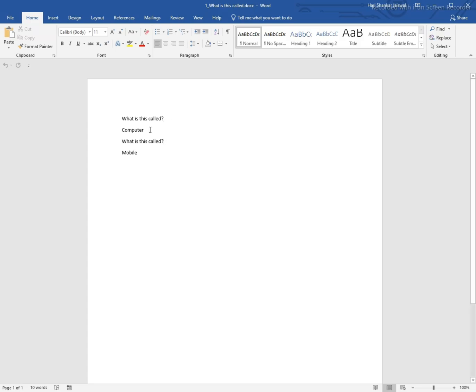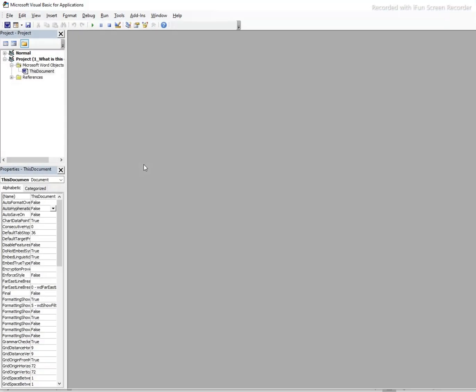First, if you are not familiar with VBA, it stands for Visual Basic for Applications. It's a programming language you can use within Word, Excel and other Office programs to automate tasks. To access VBA in Word, press Alt plus F11. Just after that it will open the Visual Basic application editor.